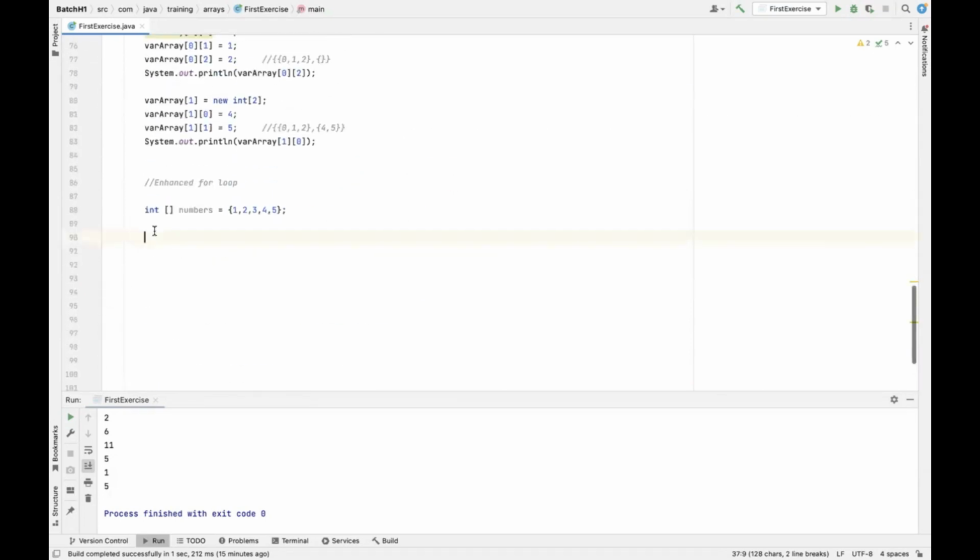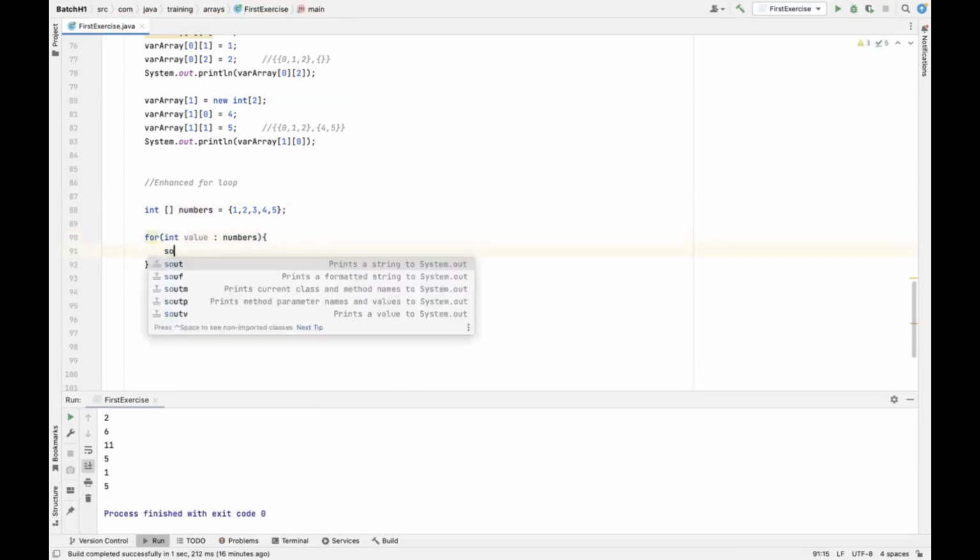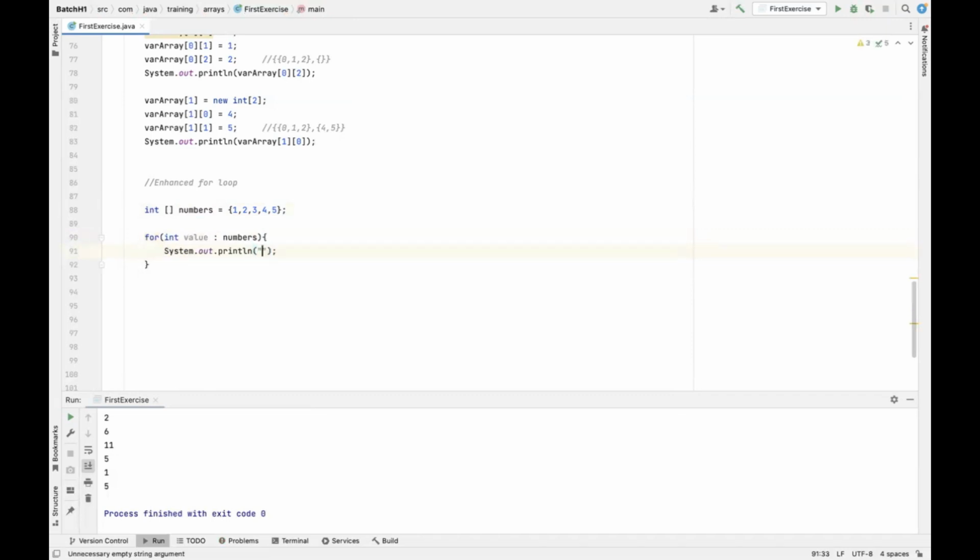Now, we know that each element of this array is of integer data type. These are integer values, 1, 2, 3, 4, 5. So now I want to print this, and there is another syntax. You can write int value, then a colon, and then just specify the array name here. And then you just print the value.